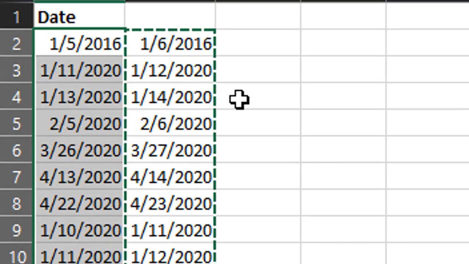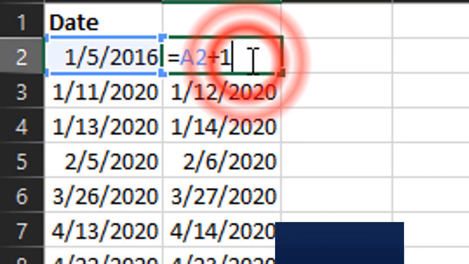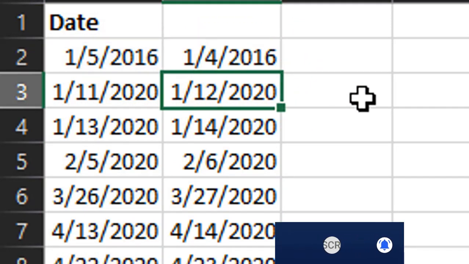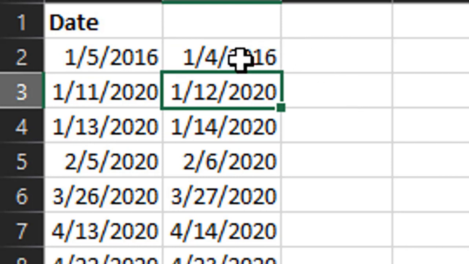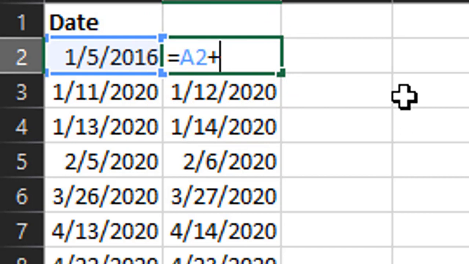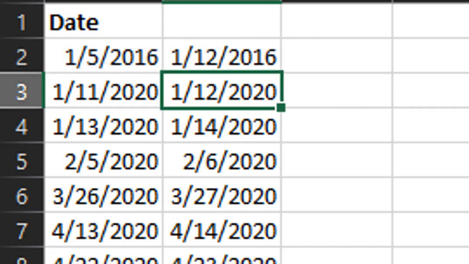And again, that formula could be any number of days. So we just added a day. We could also subtract a day with a -1 there, and that would subtract 1 day from this date. Or if we wanted to add an entire week, we could do something like +7 to add a week to that date. So a lot of options there, and it's really just simple addition or subtraction.